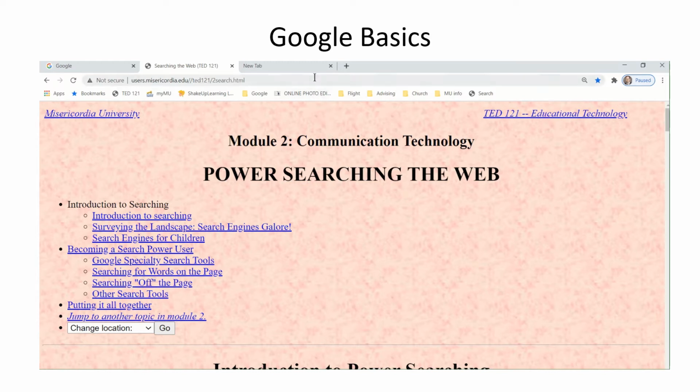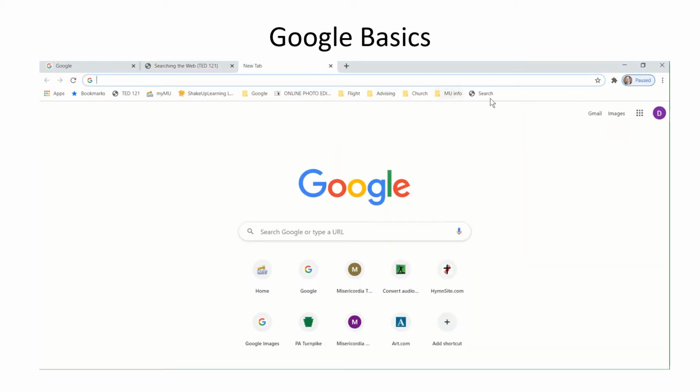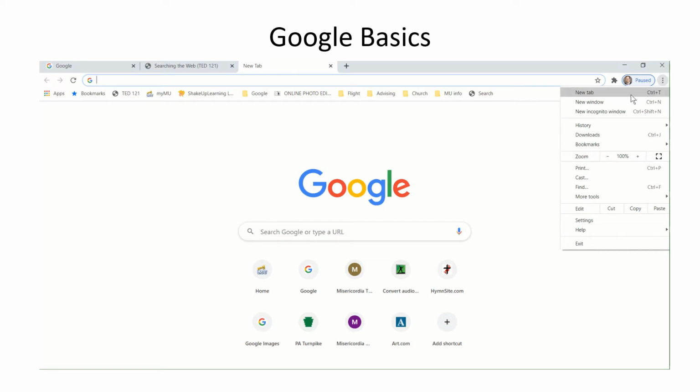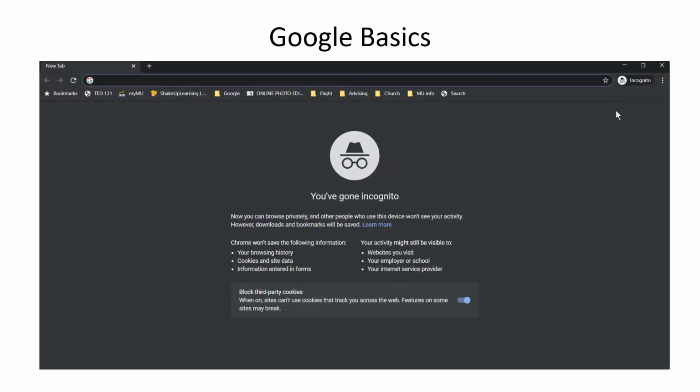One other piece I'd like to show, let me just go over here for a moment and go to the 3 dots on the right hand side that open up the menu in Google Chrome. And what I'm going to do here is go into incognito mode. Wow, look how different that looks. Well, what's so helpful about this?